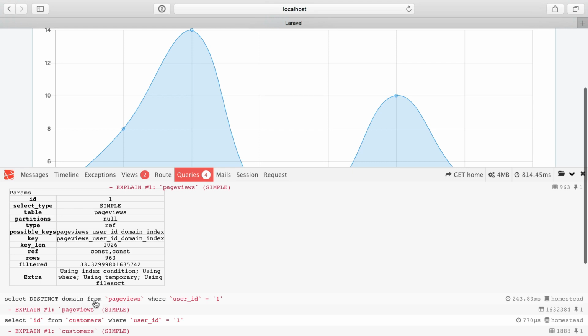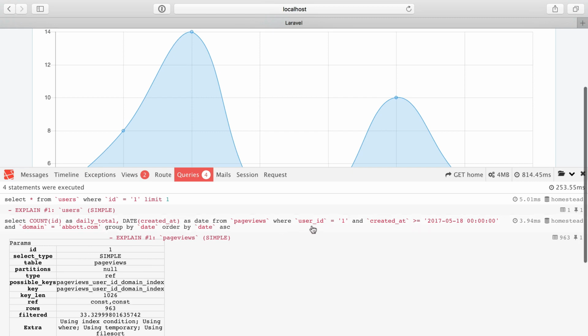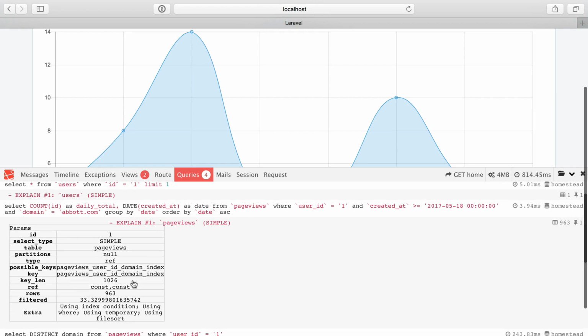So, select distinct domain page views for user ID. We created a key on user ID and domain, and now the where statement here is user ID and domain as well. Domain equals Abbott. So it's using this exact key. The number of rows it gets from those two where statements is only 963. So that's all it has to scan through to do the other stuff for the date calculation and grouping by and all that good stuff.